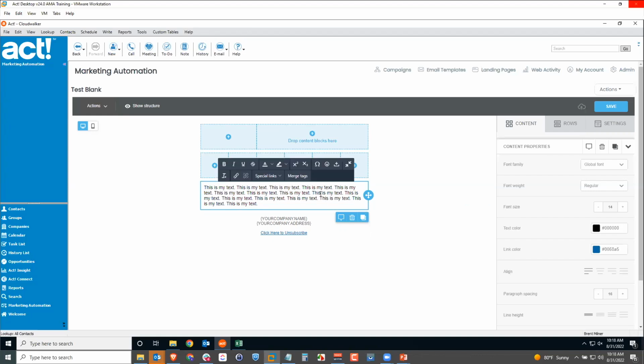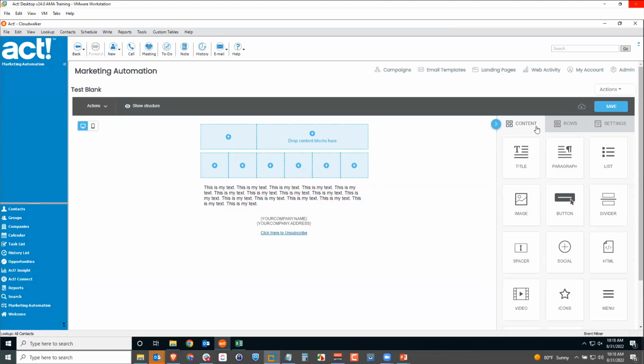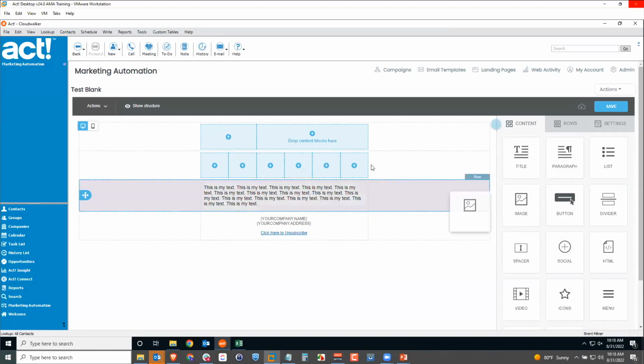And you can see also when I click in the text, we get a formatting ribbon. So you can do things like boldface and underlines. You can change the font and the font size. You can change the colors, everything that you would normally expect that you could do in a text editing field. If I click my content tab again, now I can add different kinds of content items like an image.